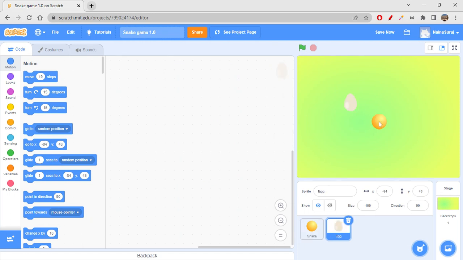So we have got the snake, we have got the egg, but the egg can't be bigger than the ball or snake, right? So that's why let's decrease its size to 80. Okay, maybe we can just make it 60. Okay, this is fine, right? I hope this is okay.